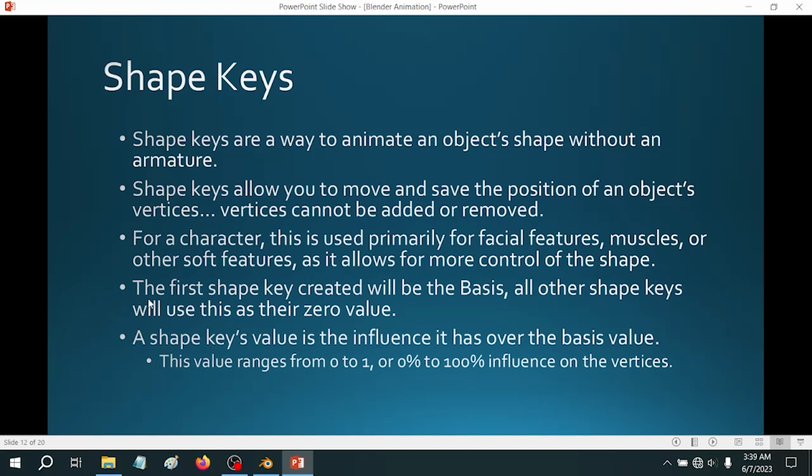When you create shape keys, you're going to start off with a reference shape, and that'll be called the basis by default, and all other shape keys are going to use this as their 0 value. Then when you create the shape keys, its value property is going to be the amount of influence it has over the basis value. And this is going to range between 0 and 1, or 0 and 100% influence on the vertices. And you can also have multiple shape keys and their values will stack. And I will show you how that works.